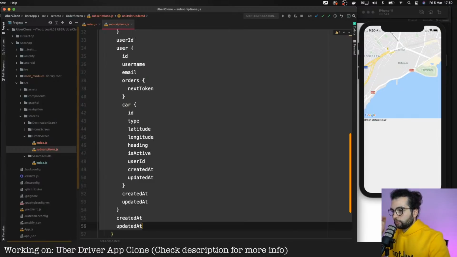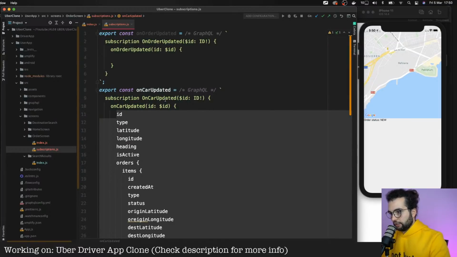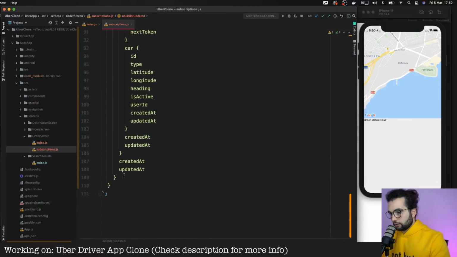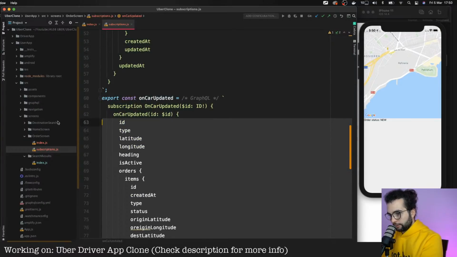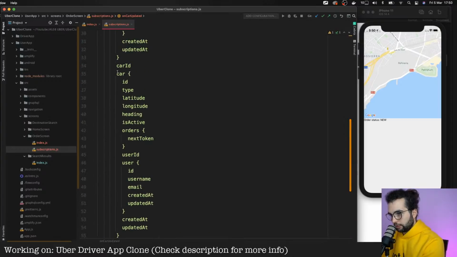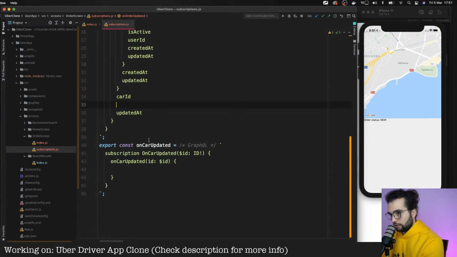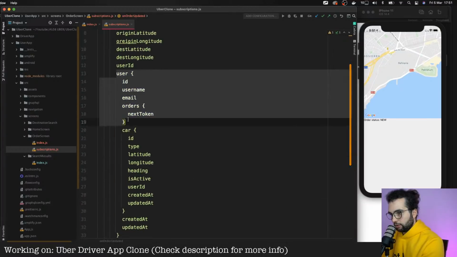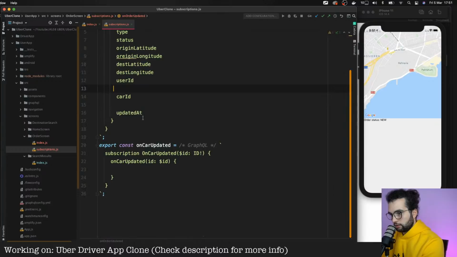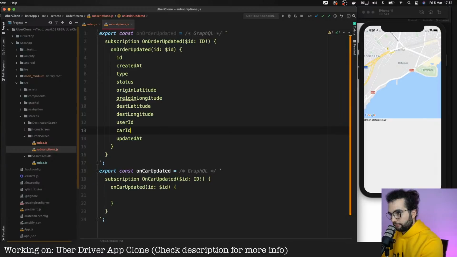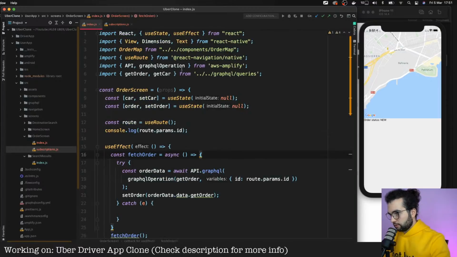Yeah, we'll have to decide here what information we need in the on order updated, because on car updated we already decided, but here we don't need the car. We don't need the user. Only information about the order itself. Yeah, I think that's good. This one. Subscription. Okay. Like this.